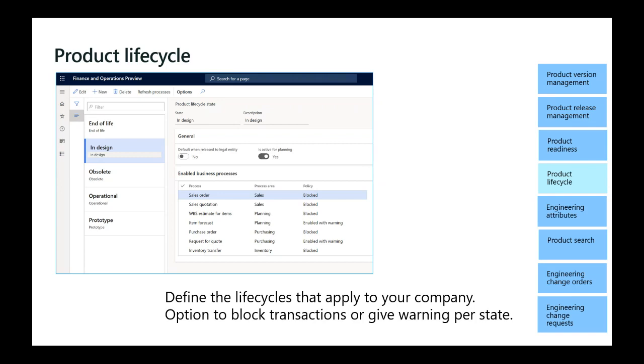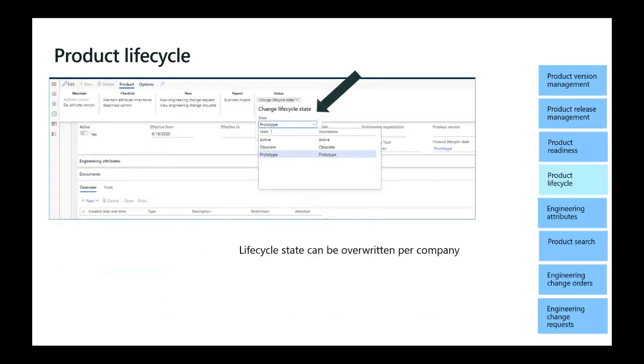And then when it's released to other companies, you can change the lifecycle state, which means that one product, while it's active in one company, may be obsolete in another one. This version may be good for a country while it's obsolete for another one. And then you'd be able to control it with the lifecycle state. So you would be able to override it at the company level like this.